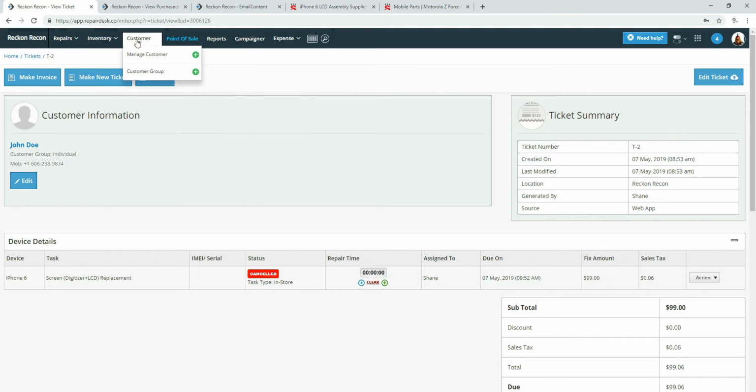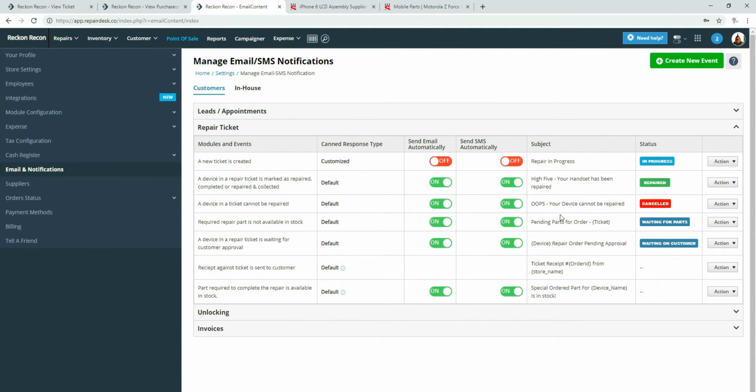Then what happens is it sends them another one. It says, oops, your device cannot be repaired. We've actually changed ours. It says that as well, and or your repair has been canceled and parts sent back to the vendor.